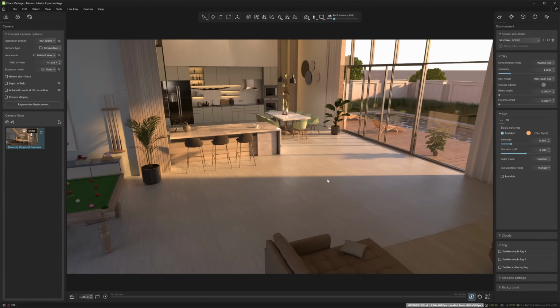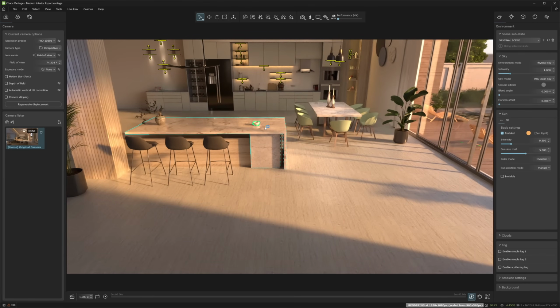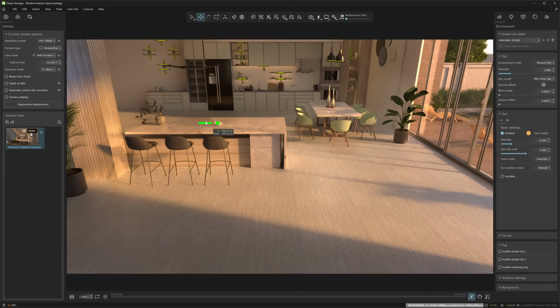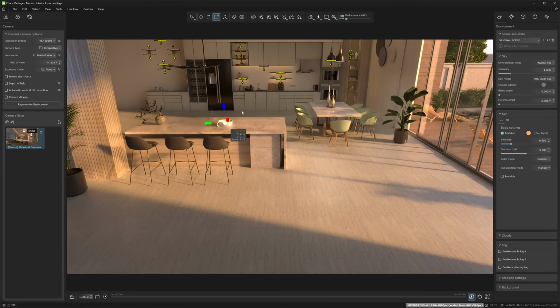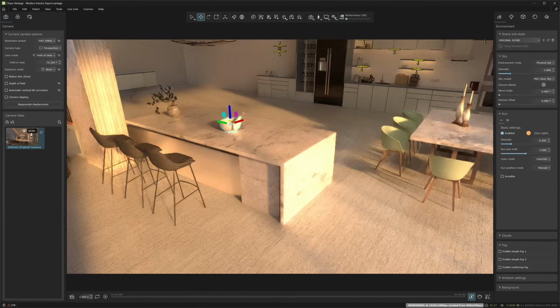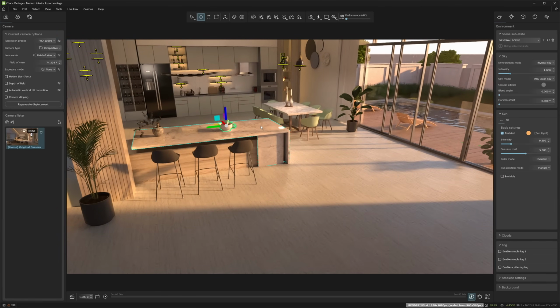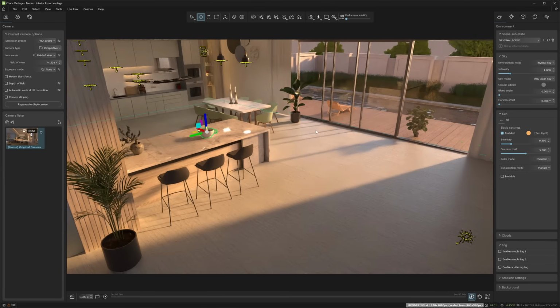So one thing that you can do in Vantage is, for example, you can select your select tool, select one of the objects in your scene, and then just use the move tool to move it around. You can also scale things up using the scale tool. Let's just move this thing so that it doesn't intersect with the countertop there. And then you can also rotate things around. So you have the ability to do that in Vantage. And what you also have the ability to do in Vantage is play with the lighting.